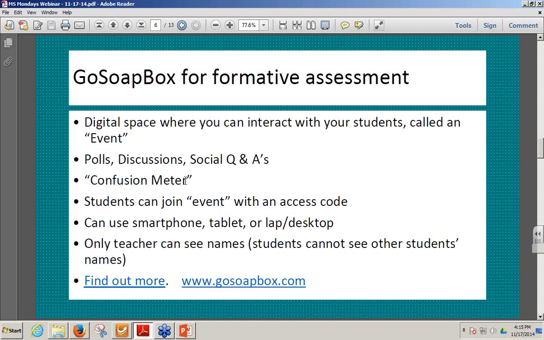Only the teacher can see the names of all the students. The students cannot see any other students' names, so they won't be able to see whether or not Johnny or Jill said that they got the information or they understood the questions that you had been asking. So I thought that was also a good thing. It doesn't point them out and show their information to the other students.